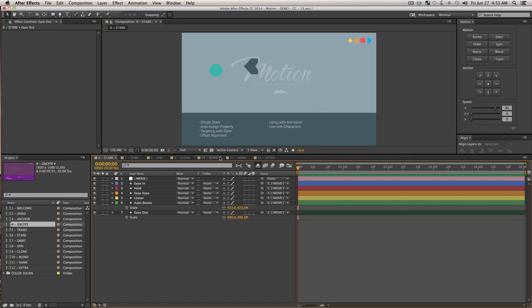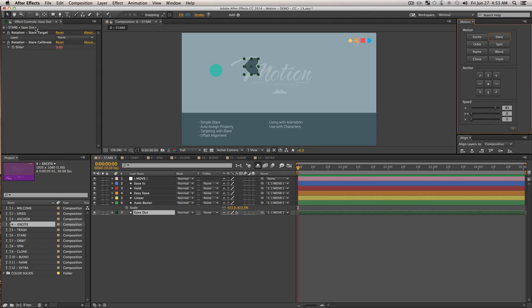With this one, you do not have to select a property like with our excite. I don't have to go and grab the selected property. It's going to smart assign whatever we need. So if I say I want to add our stare expression to this ease out little symbol here, just go and click stare. We're going to get some generated controls, and it looks like it's added to rotation. So I'll go and press R. As you can see, we have an expression on here. You can go check that out if you're feeling it.